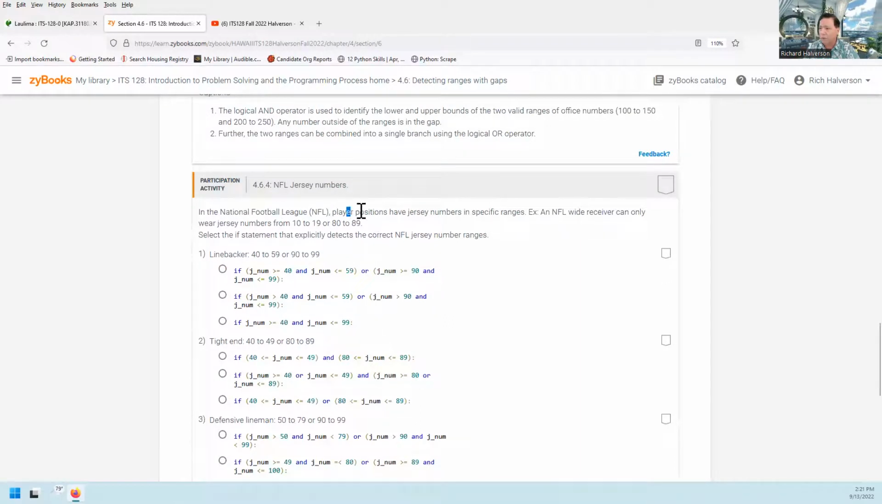In the National Football League, the player positions have jersey numbers in specific ranges. Wide receivers, are those receivers that are like fat or something? Numbers from 10 to 19, or 80 to 89. Select the if statement that explicitly detects the correct jersey number ranges. Okay, so a linebacker is 40 to 59 or 90 to 99. I think I see the pattern there. Okay, so it's 40 to 59 or 90 to 99. That one looks good.